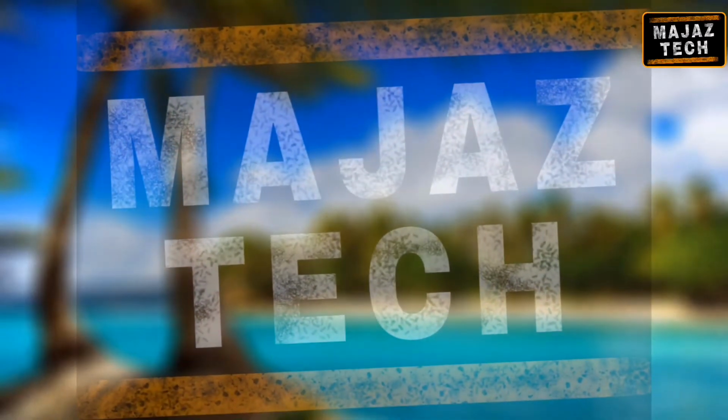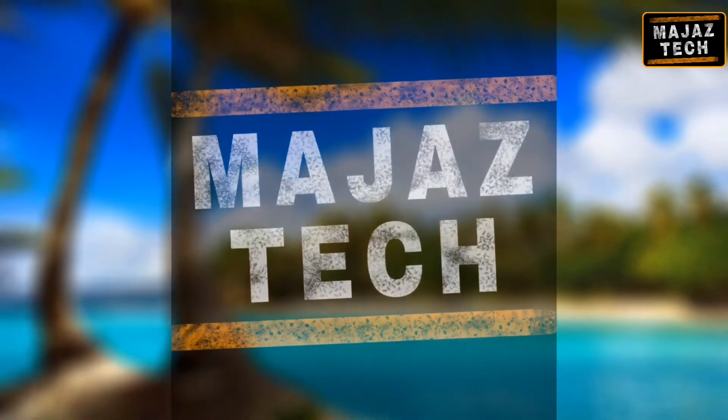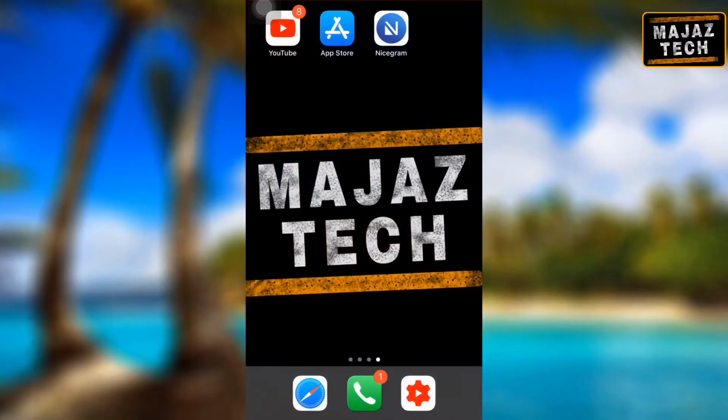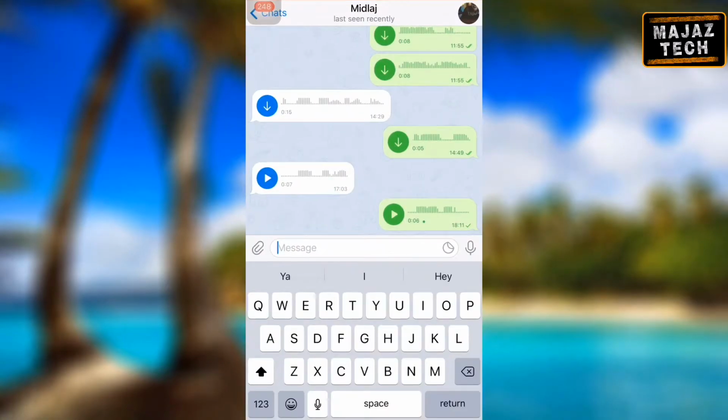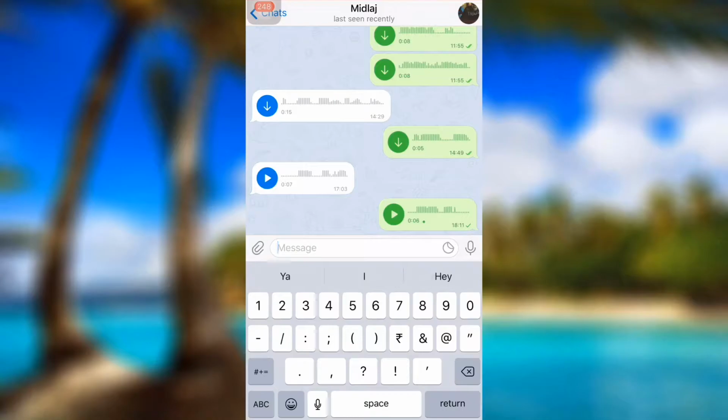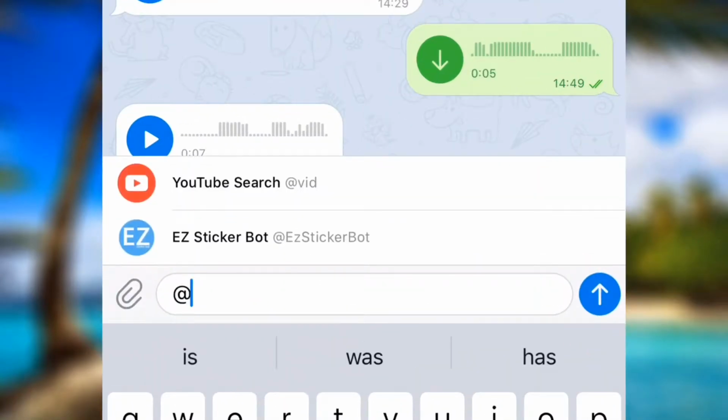Guys, first of all, open Telegram and select a chat which you want to share YouTube videos. Now watch carefully without skipping. This is the only important step you should follow. Now I am typing HVID and giving a space to search like YouTube.